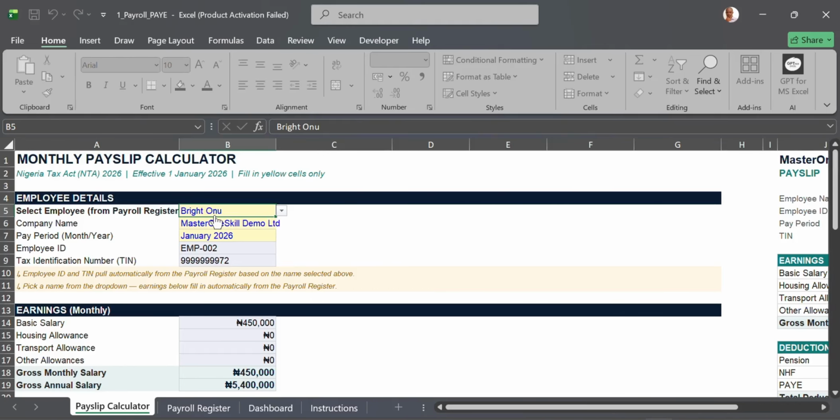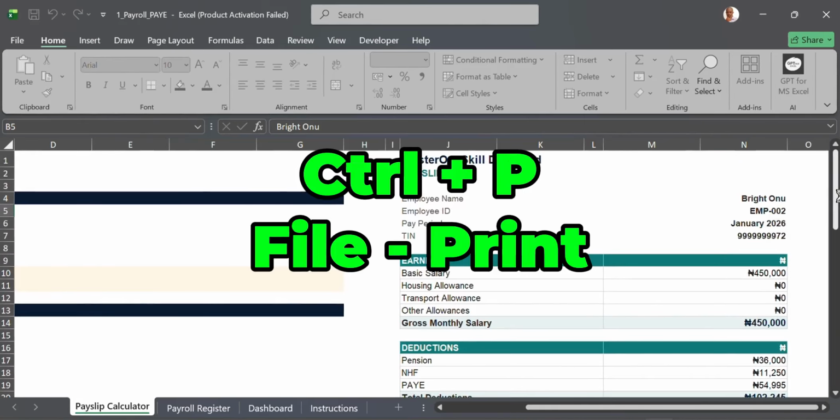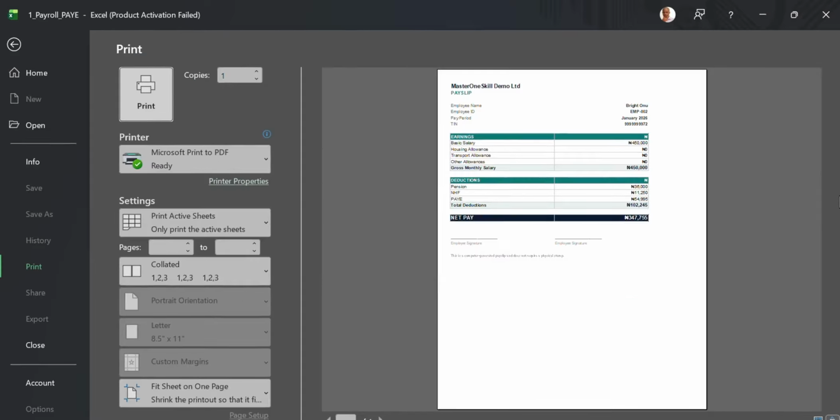Now, this is Bright Ono. And if you move towards your right, this is your pay slip for Bright Ono. Everything is already done for you. Now, if I want to send this to Bright Ono, what do I need to do? Just press Ctrl+P. It's just there. You save it as PDF, send to him either on WhatsApp or however you want to do it. So that is that.